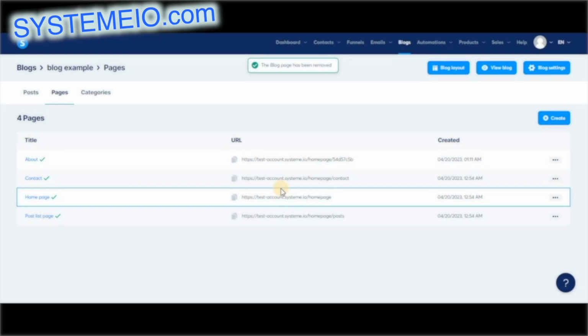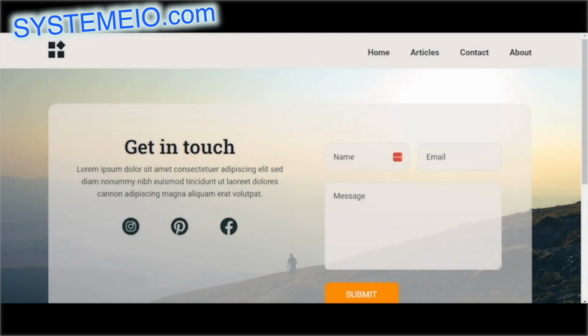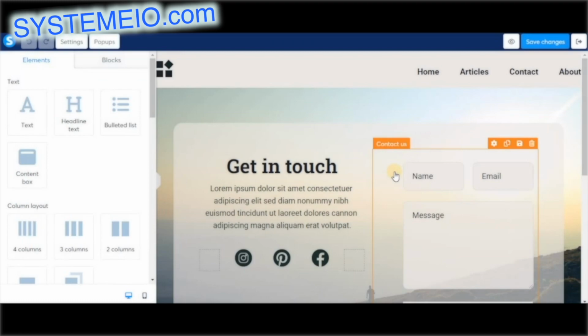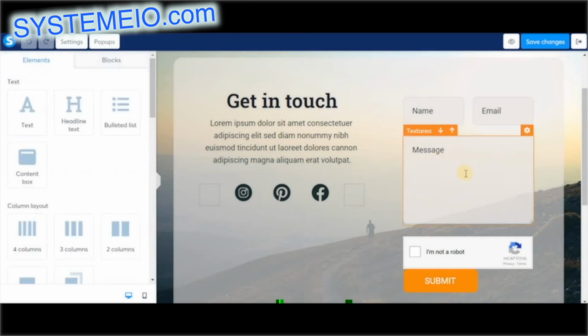Now let's take a look at the contacts page. So the contact page always has a form where you can send a message to the owner of the blog. And there's actually a special element for this. When we go into the editor page, we'll find here the Contact Us element, and this is the one that you would use in order to give your blog visitors the possibility to contact you. You will receive these messages in the mailbox of the email that you used for your account.